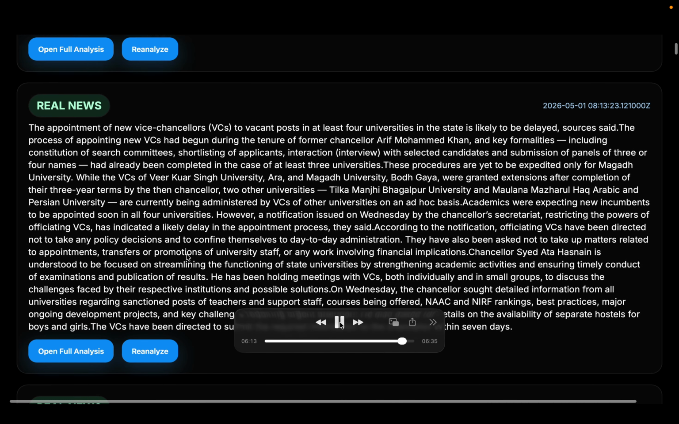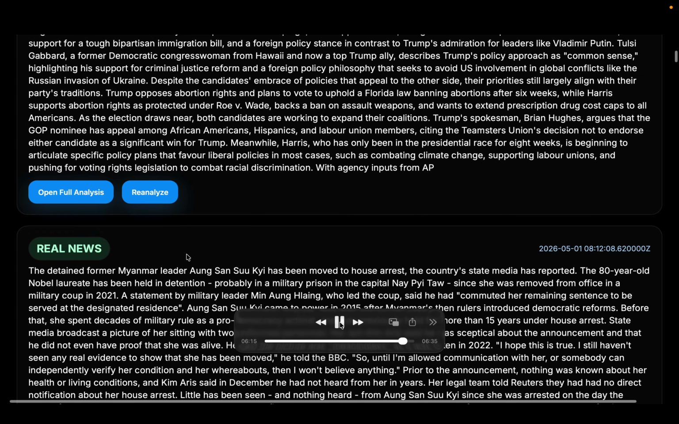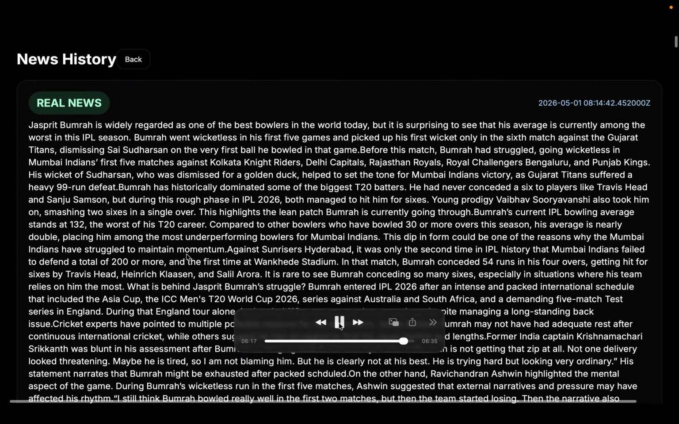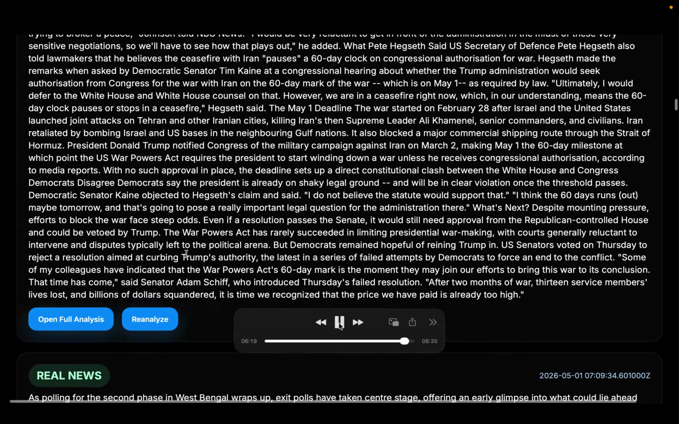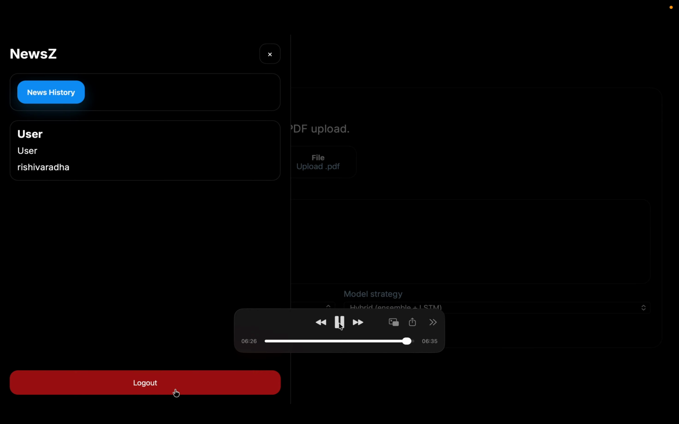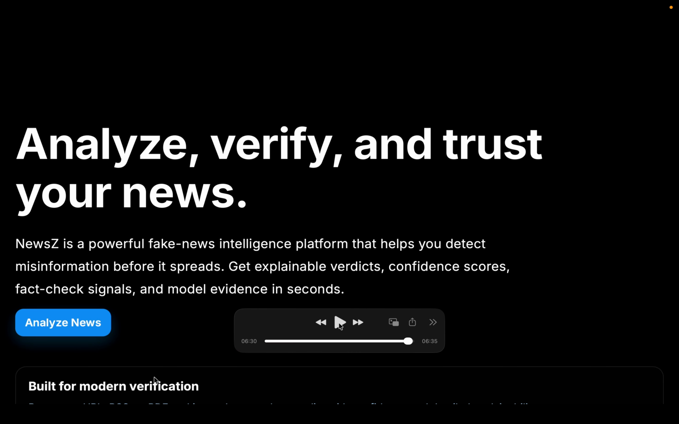You can just go and check all the news you have posted previously. We can just click reanalyze, or open the full analysis taken from that day. You can clearly see the date and the times are there. We can just verify and do anything with it, because the data is stored here. This is a very unique feature in our project, where we can store the data. So clicking on the logout button, it goes to the logout page, and the same landing page is appearing.